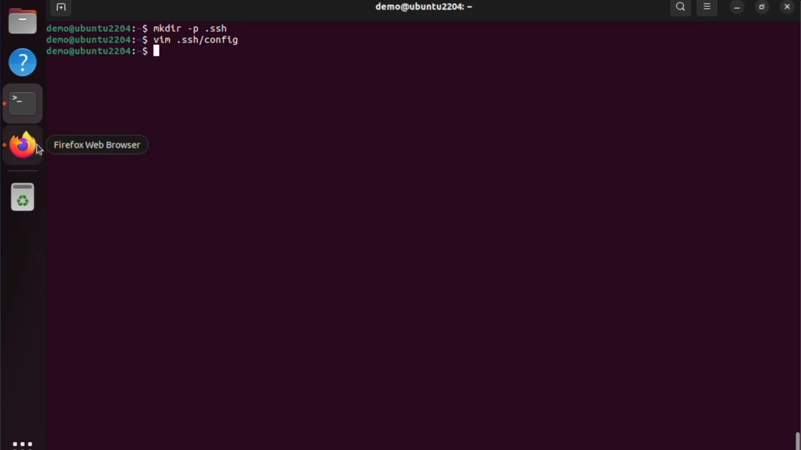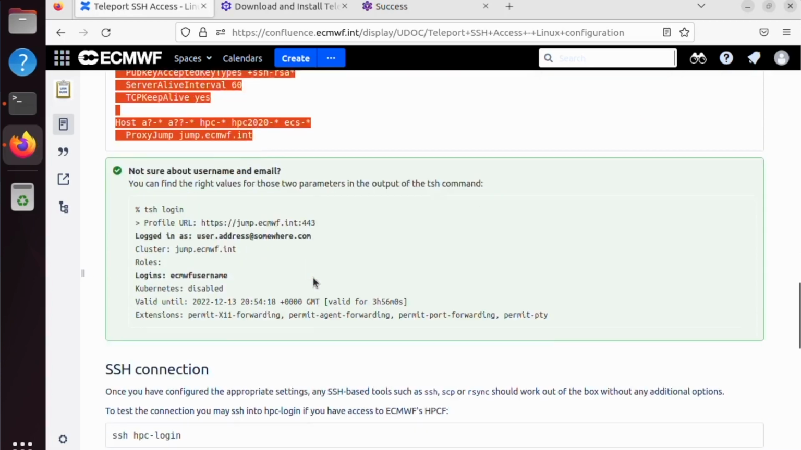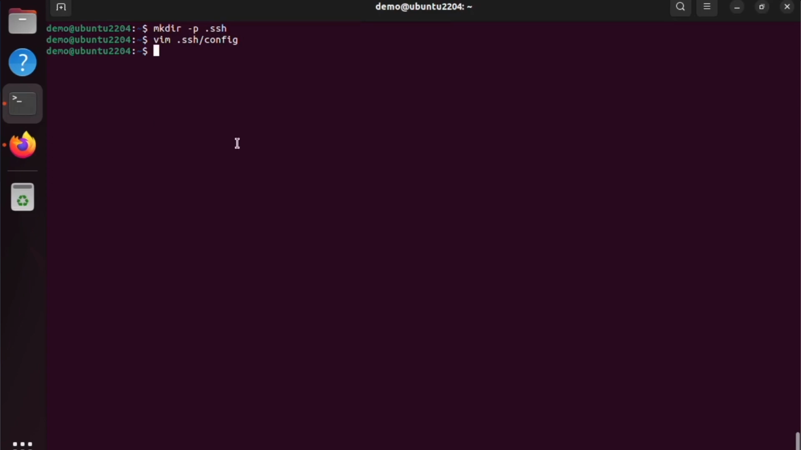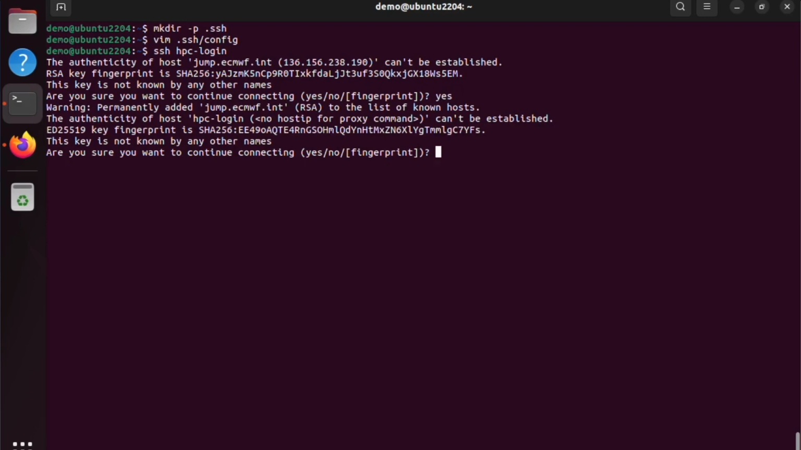It's a bit of work to do this, but once it's done, nothing needs to be changed. So now after this we try just ssh to hpc-login. The first time, it will ask you because it doesn't know the remote server: do you trust this? You have to say yes. And that's it. Then you get the session.